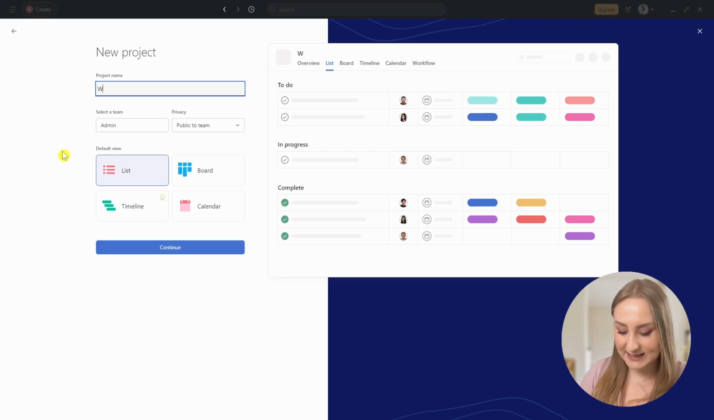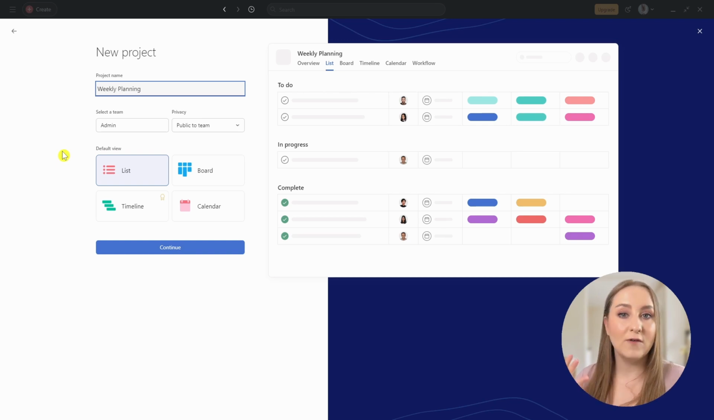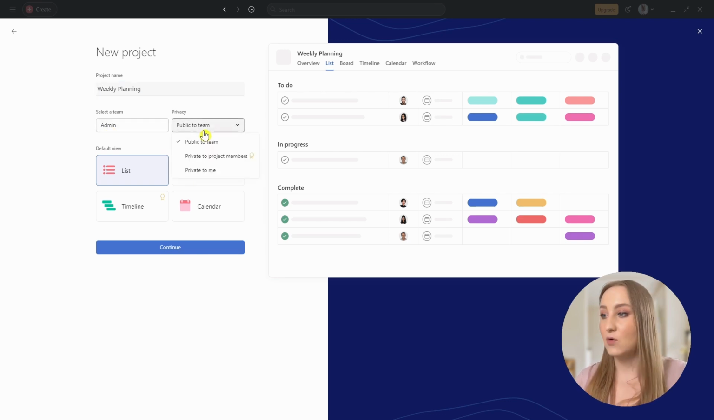Now, my first project is going to be weekly planning. And that's going to work for all of my Sunday sessions where I identify my priorities for the week, where I plan all my urgent tasks and plan and make sure that I'm setting myself up for success each week. Now, select the team from here. I'm going to stick for admin for now, and then privacy is going to be public.